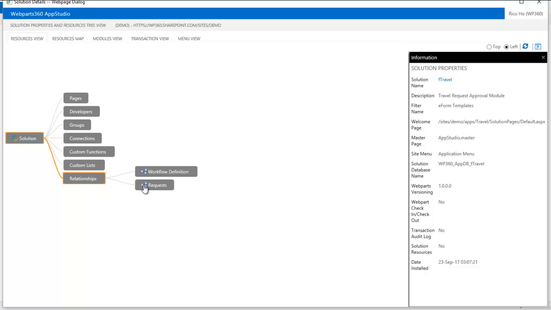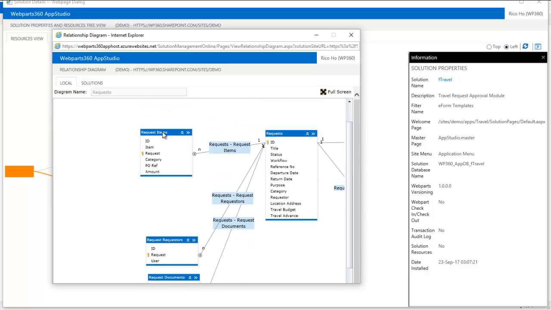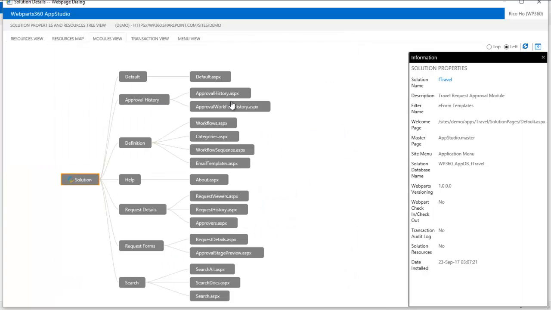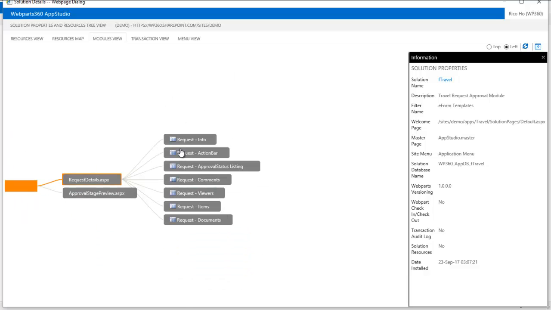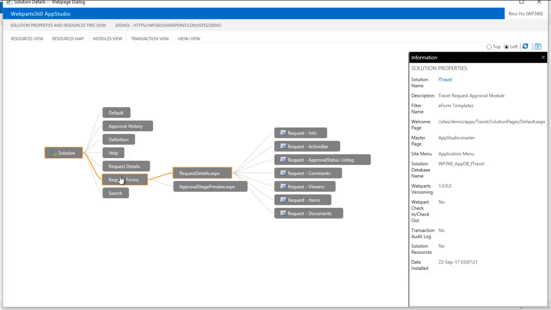For example, you want to look at how the request table is organized. Within the system, you can see the different ERD diagrams within the solution, right down to each individual table. You can look at the system from its modules and drill right into each and every web part within a single page, giving you a very visual view of how the solution is organized. And that is about documenting the system design.